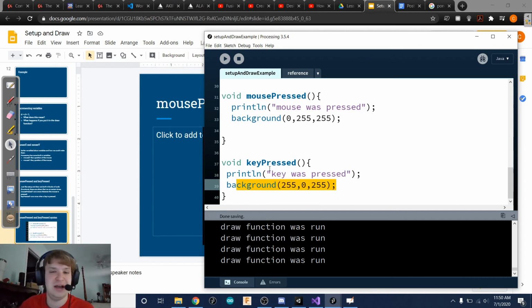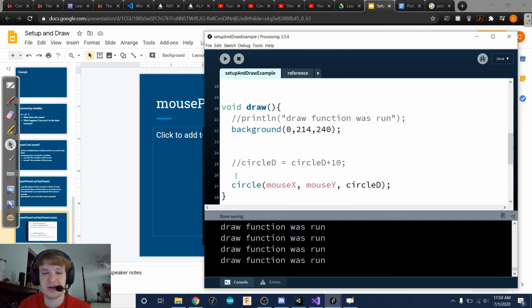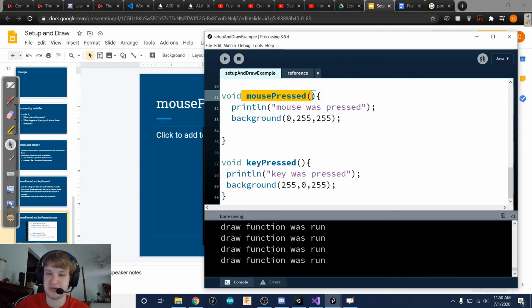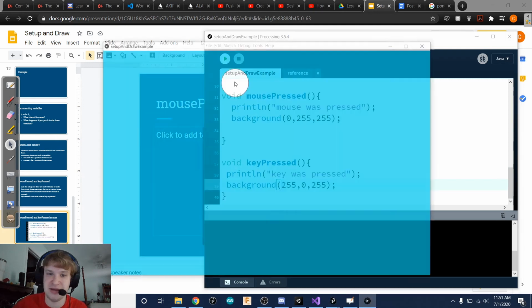And so, yeah, let's run this. It should have the same thing where it draws a circle and it follows the mouse. But whenever we press the mouse, we should see this message and it should change the background color. And whenever we press any key on our keyboard, it should print this message and change the background color to pink. So let's press play here.